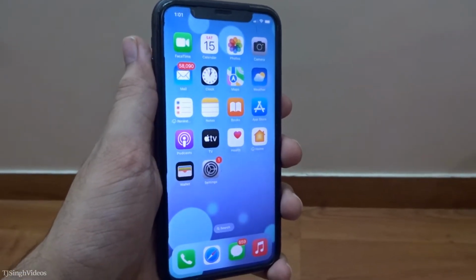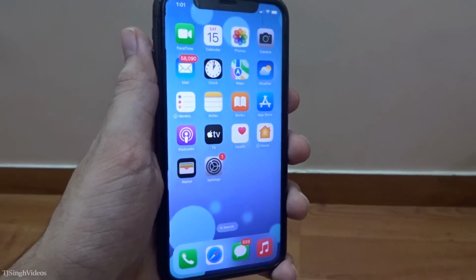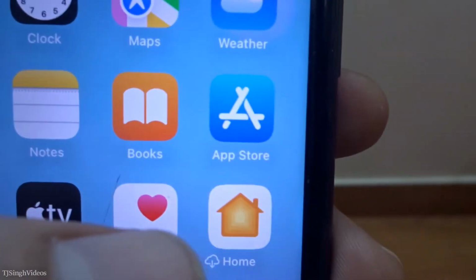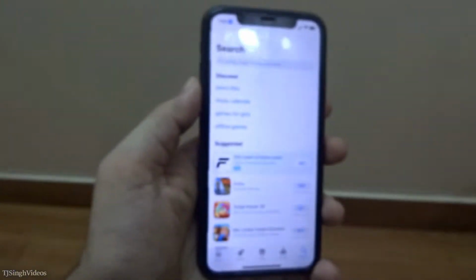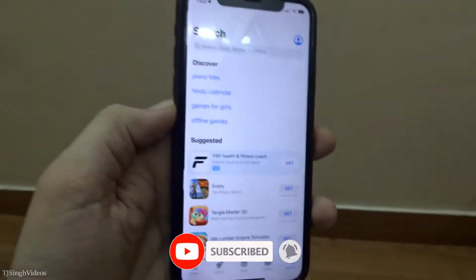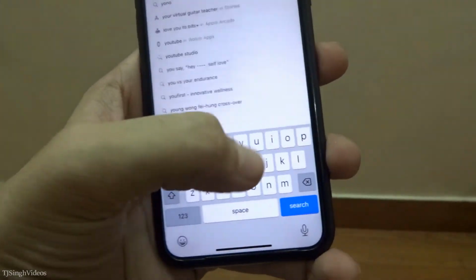So guys, in this video quickly I will be showing you how to download and install apps in iPhone in iOS 16. So basically what you need to do is open up your App Store, and once you're in your App Store you can see that you can select between games, apps, arcade, or you can just directly search in your App Store, and we are going to search for YouTube.